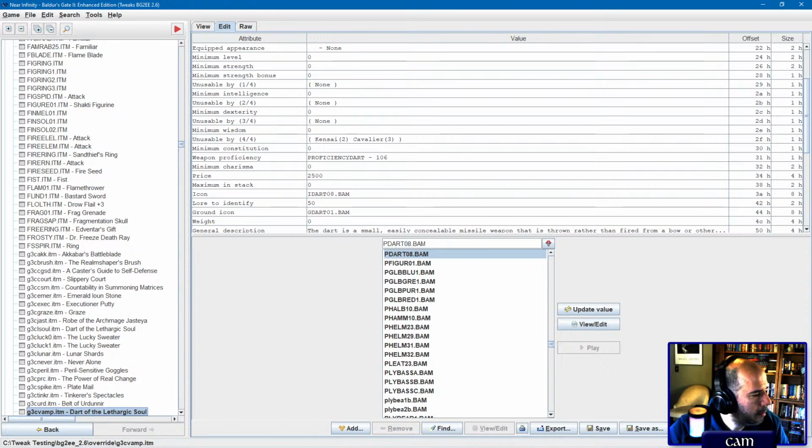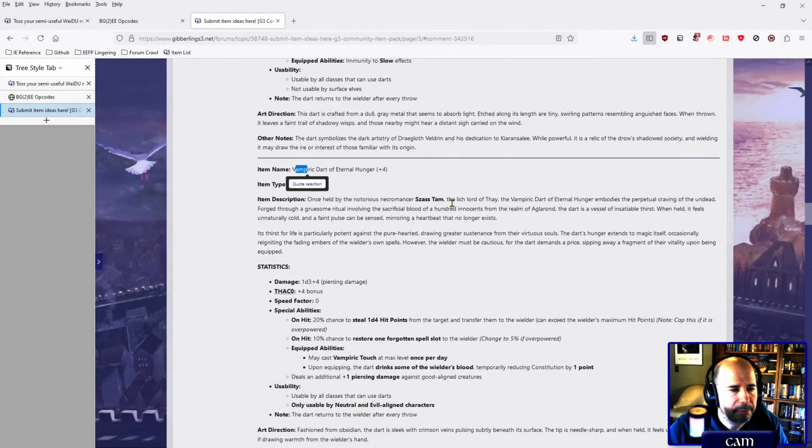All right, and let's see. This is, I think, a +4 dart. It's basically a +4 dart. 20% chance to steal hit points. And a 10% chance to restore one forgotten spell slot to the wielder. And then it also has a vampiric ability once per day. Oh yeah, this was the bit that I wasn't sure how to exactly do, but I think I've got a good idea.